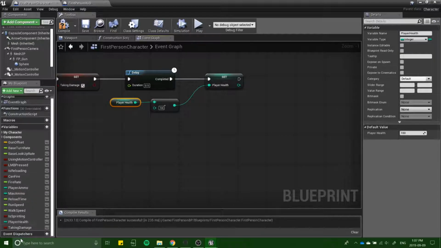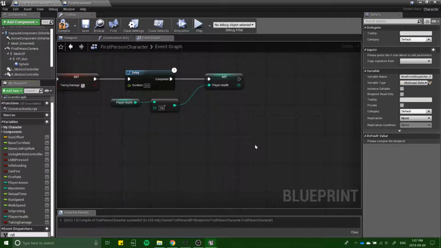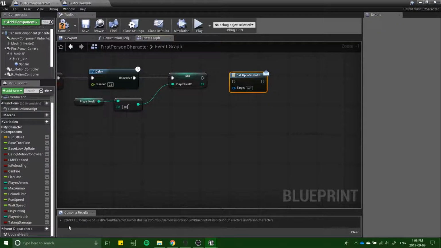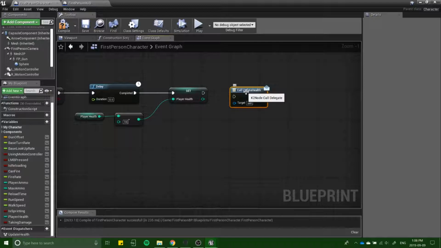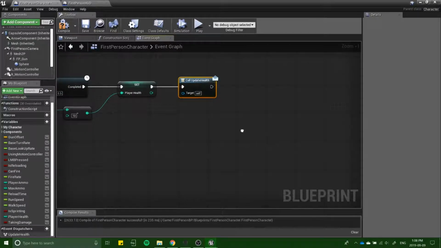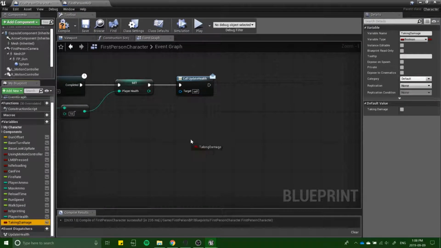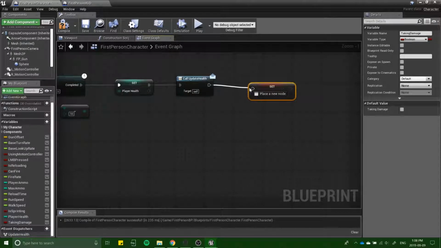So now we're going to need an event dispatcher. We'll call this update health, and we're going to call it. Just simply drag out off the name and select call from the drop down menu. And then from there, we'll get taking damage and set it to no longer taking damage.